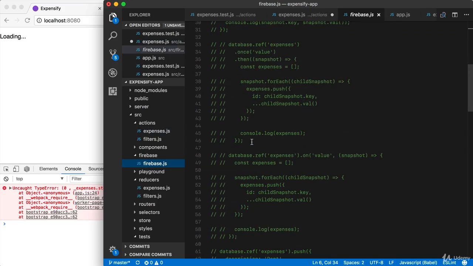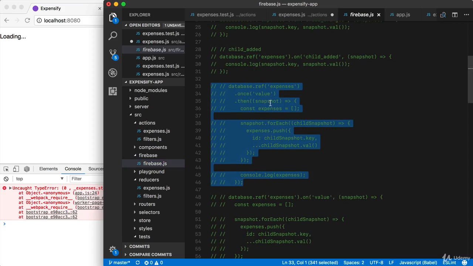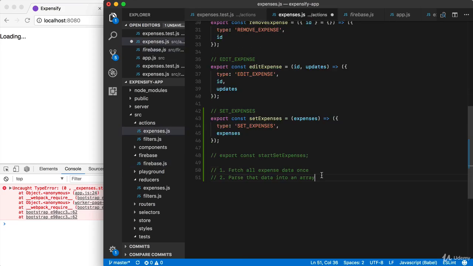Where exactly is that? It's right here. So this is the example we used previously, and you can always download the lecture downloads if you don't have this code in place or you've lost it. Remember, we create the array, we iterate over the snapshot, we add all those items in. In this case, we just log them. What you're going to need to do is actually dispatch them. So we're going to parse that data into an array.